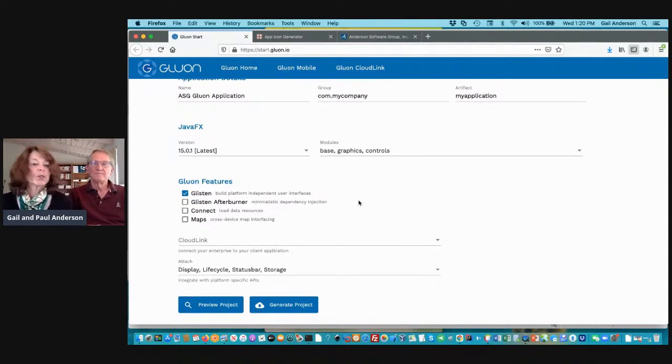Now, some of these Gluon features require licensing. For example, Gluon Glisten, which is what we used to show you the BP Monitor app, does require a license, but you could use a free version of it for experimenting to see if you like it. Glisten Afterburner is a minimalistic dependency injection. Connect lets you get data resources either from the cloud or locally, and Maps is a nice tool if your application needs to display maps.